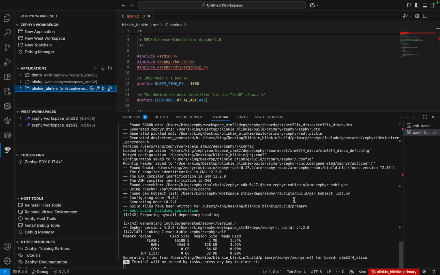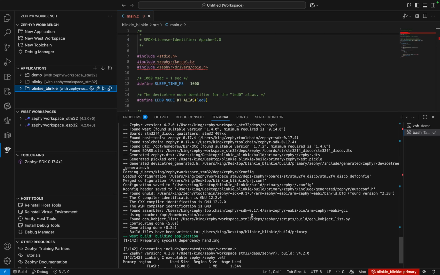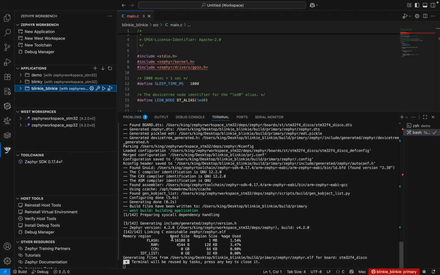Now, when it builds successfully, it's going to tell you some statistics about the firmware. So basically, how much of the flash is it using, how much of the RAM is your firmware also using, right? If it didn't work, there will be some red writings here and you know that it didn't work. But once you see this down here, it has worked perfectly. Now, how do we flash this onto our board? You click here. It looks like a play icon.